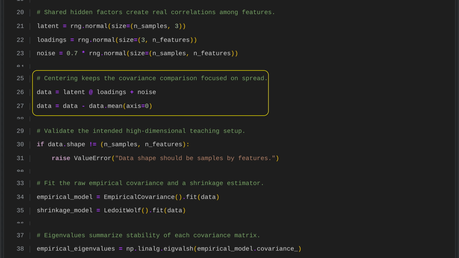The data matrix is created by combining latent factors with a loadings matrix, which builds correlations between features. Noise is then added to reflect real-world variability. Finally, each feature is centered by subtracting its mean, so covariance estimates reflect the data's spread rather than its average values.